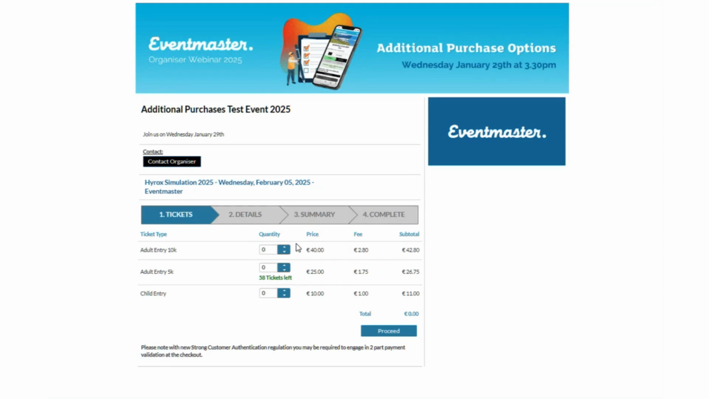These additional purchases are just ones set up by ourselves, but if there's anyone on the call that wants to go through their own additional purchase setups one-to-one, that's no problem at all as well.